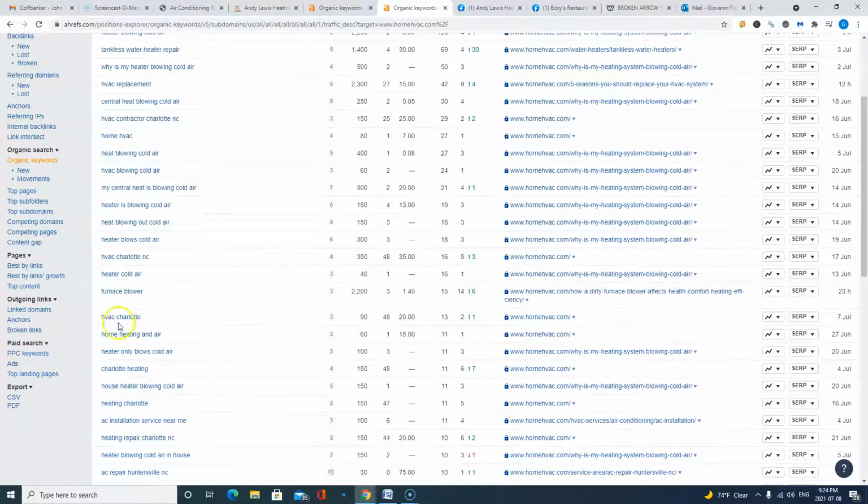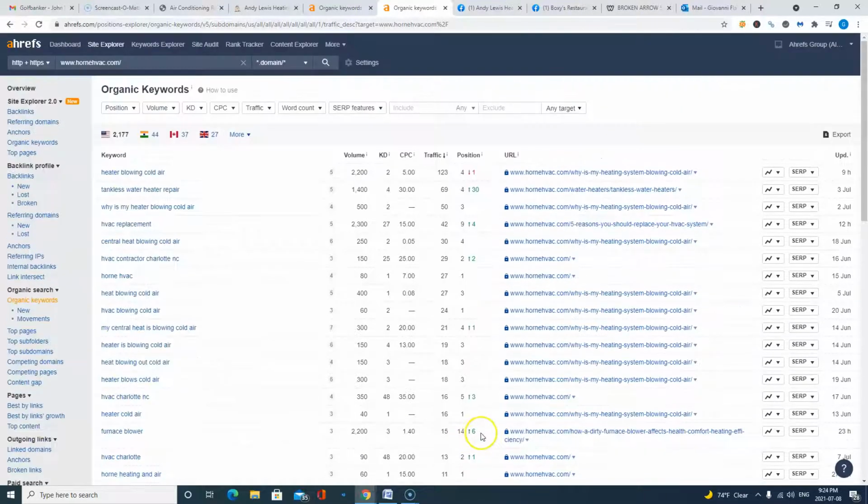As you can see, HVAC Charlotte, boom, first page. Heating Charlotte, boom, first page. AC installation service near me, boom, first page. So, just absolutely destroying it and taking on pretty much daily new online business from the strength and power of their online presence.